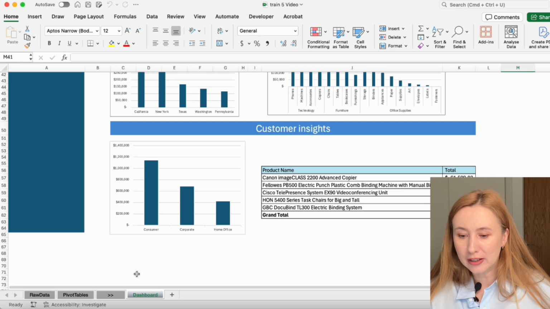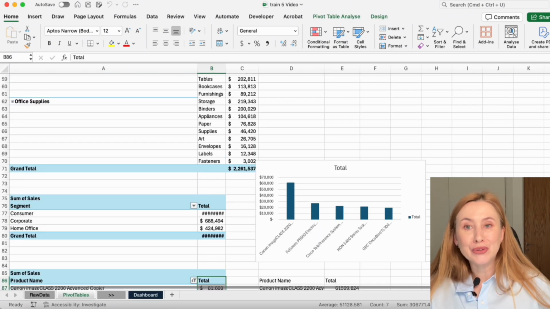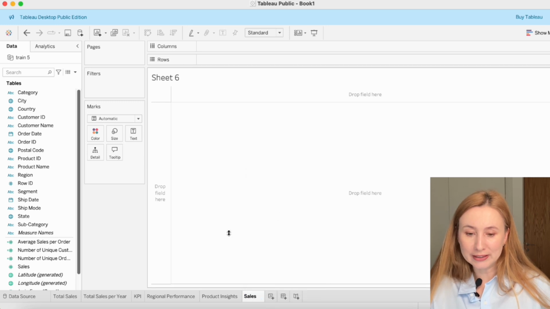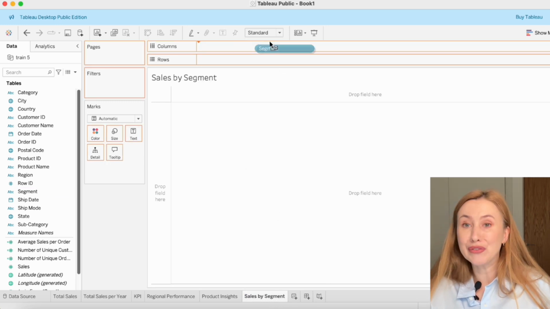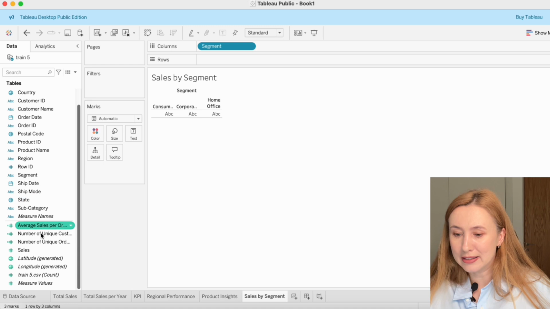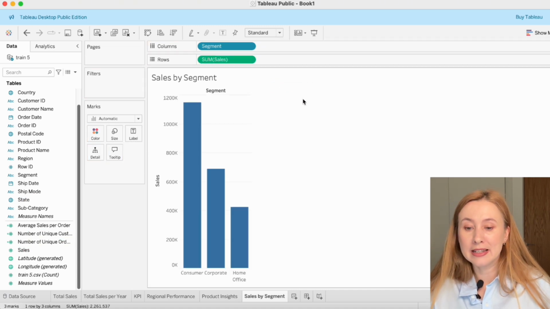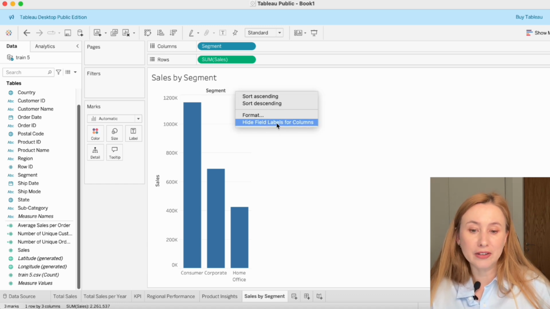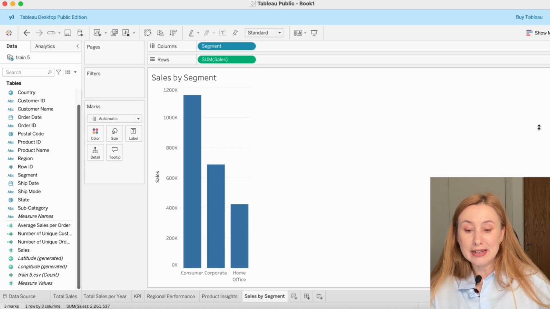So we need to add customer insights. It will be segment and total sales by segment. Let's create a new tab and call it sales by segment. Similarly, we quickly add a segment as columns, we drop sales as rows, and we have our visual. If you want to remove a title, right click, hide field labels for columns, and it's done.